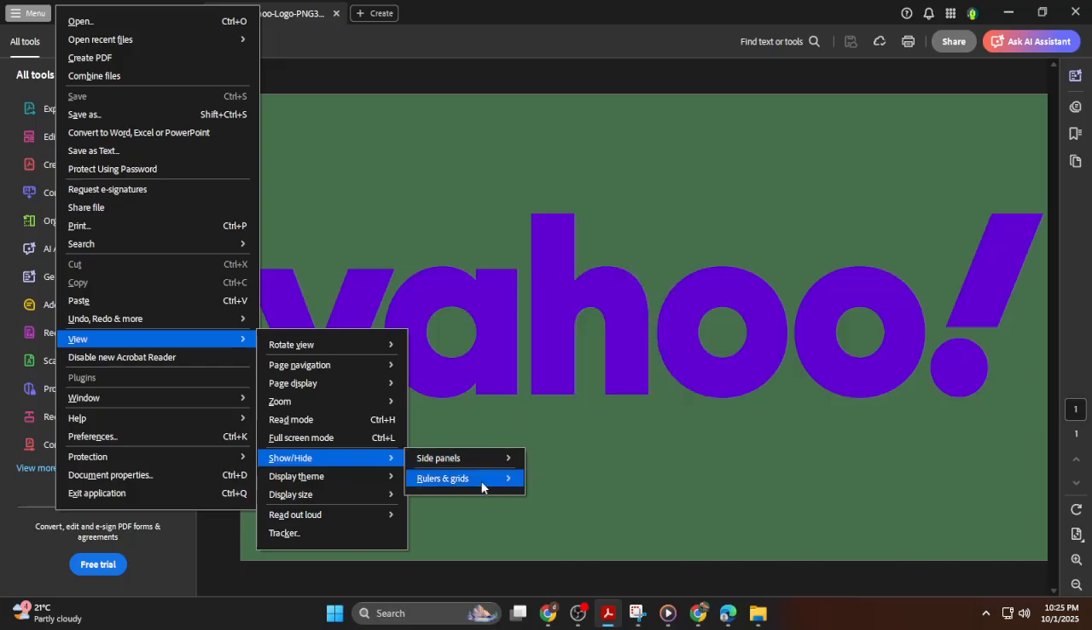The next step is where we focus on disabling rulers and grids. Inside this submenu, hover your cursor over the Rulers and Grids option. This will allow you to access two main features: grids, which show up as a pattern of alignment dots, and rulers, which appear as measurement bars on the top and left sides of your screen.